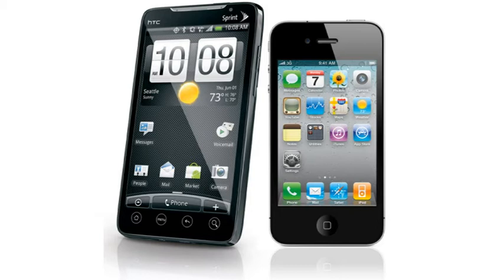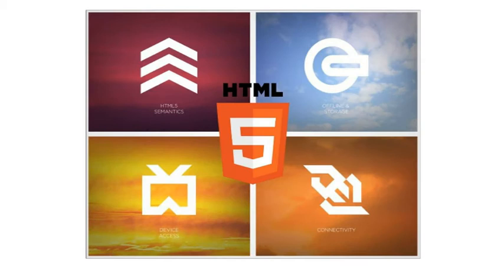The main reason you might want to consider these frameworks is to save time and money. Both of those are significant to any developer. But with HTML5 growing the way it is, you don't necessarily need to choose between using a framework and developing natively for each device. The third option is to create your app with HTML5.